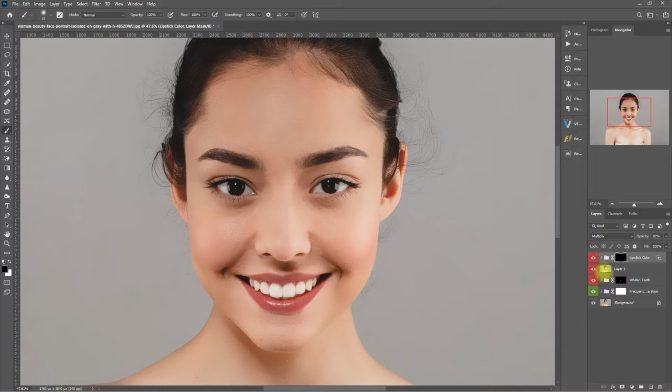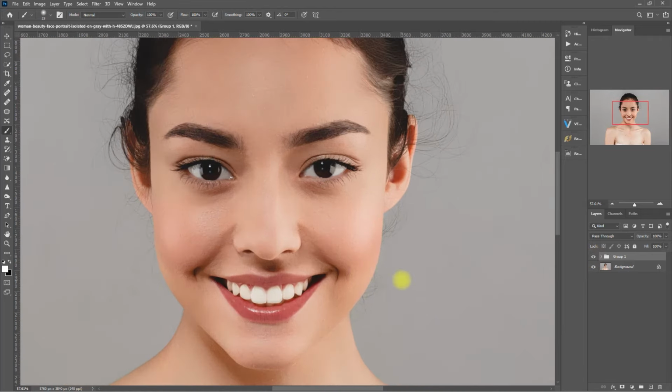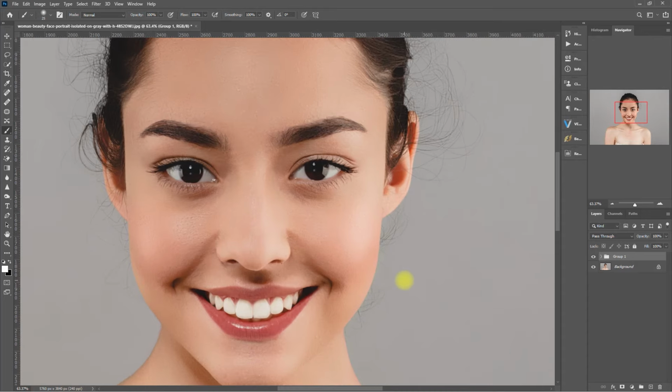Let's group all the effects together and have a look at the overall changes. Select all the layers and then click Ctrl G. This is the original image, and this is the Retouch Pro edit. Let's zoom in. Before, after.